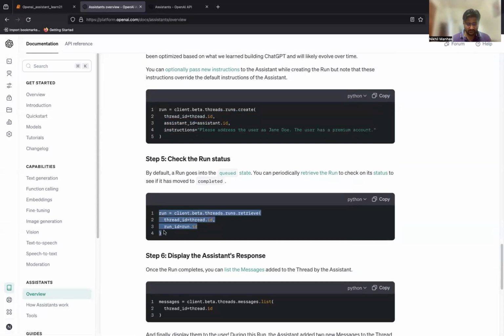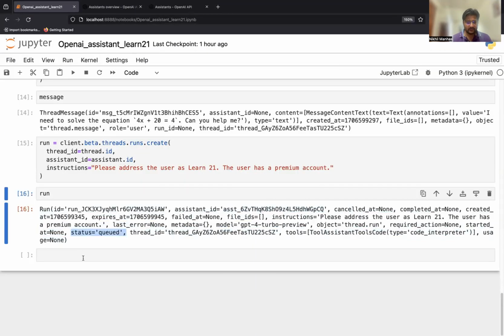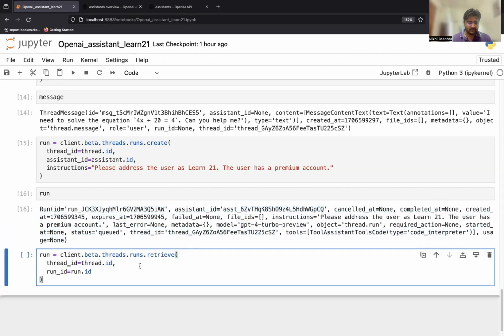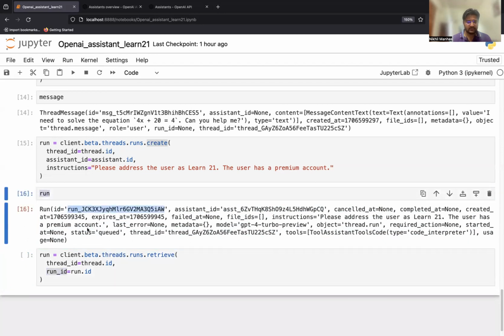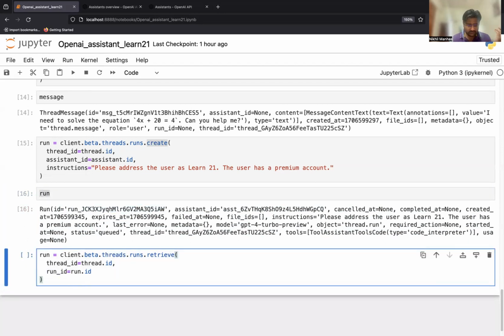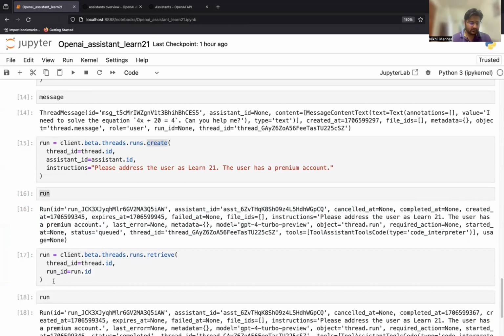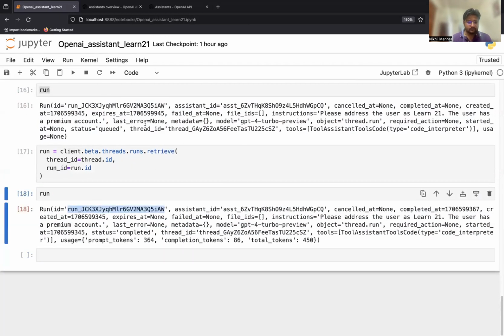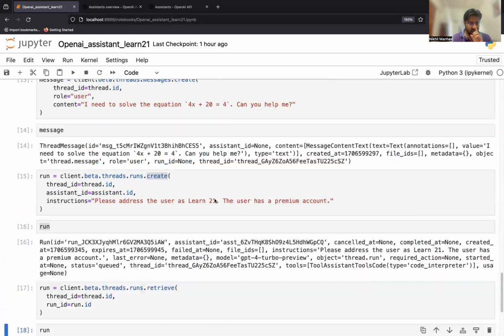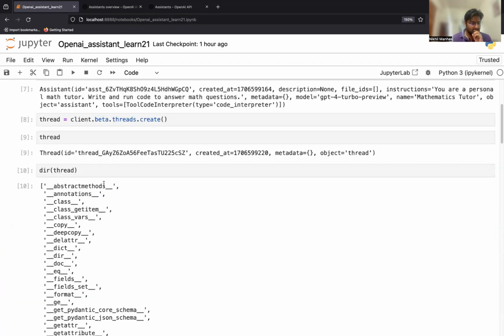Step 5 is to check the status, right? Once we put anything on this thread, then we can check. First you did dot create, now you have to do dot retrieve. The thread ID is your thread ID, and the run ID is what you got from here, right? This is like the job ID. Let's now see the status. If you print run, you will see this is the same as this, and assistant is the assistant ID which we had created earlier. So the assistant ID we had created here.